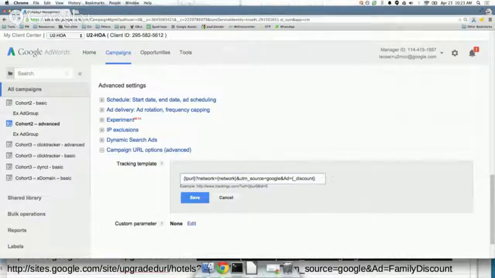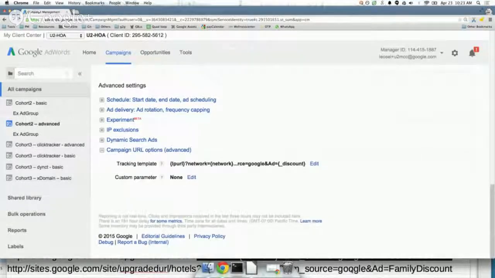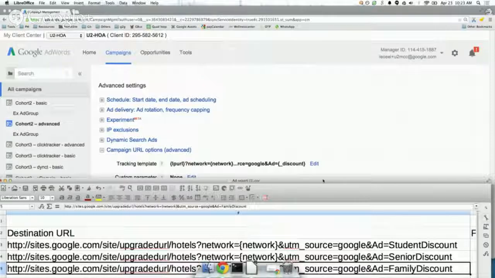And so I'll use what we call a custom parameter. You can easily identify them. They need to start with an underscore. And so curly bracket underscore, and I'll call it discount. So now that this tracking template is saved in my account, I can go back in my ad spreadsheets and make the changes.